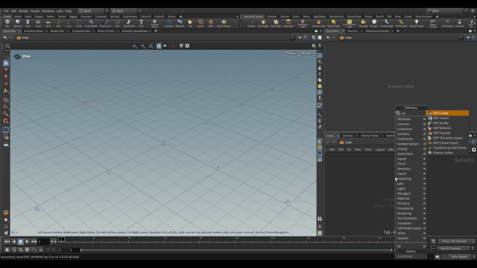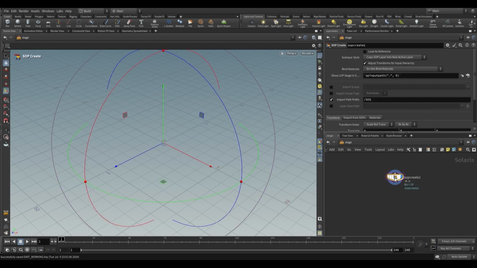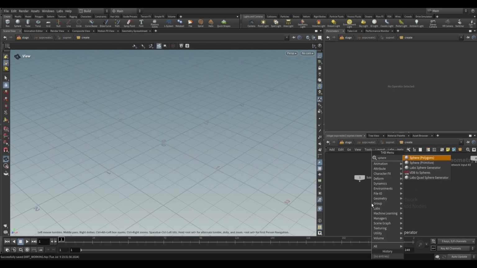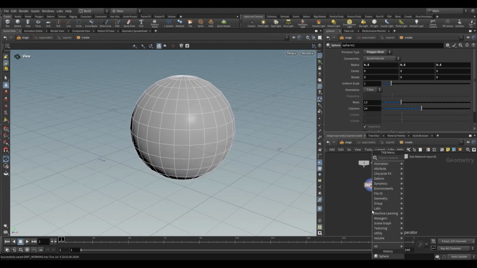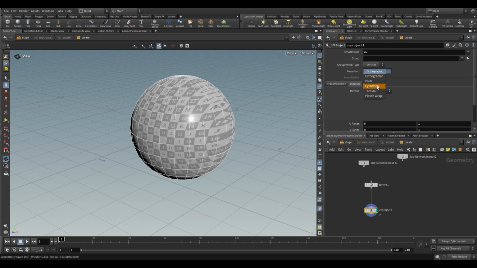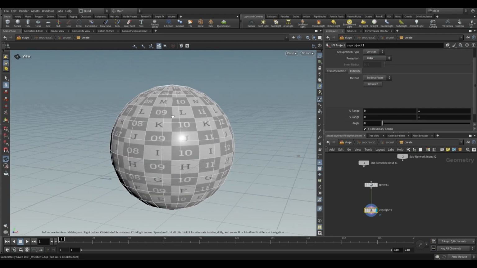We're going to use a SOP create over here just to create a geometry to apply a texture to. This can be whatever you want. For me, I'm going to use a sphere, and let's apply some UVs to it. We can use a UV project, and instead of using a projection of orthographic, we'll use polar, initialize, and there we now have some UVs.